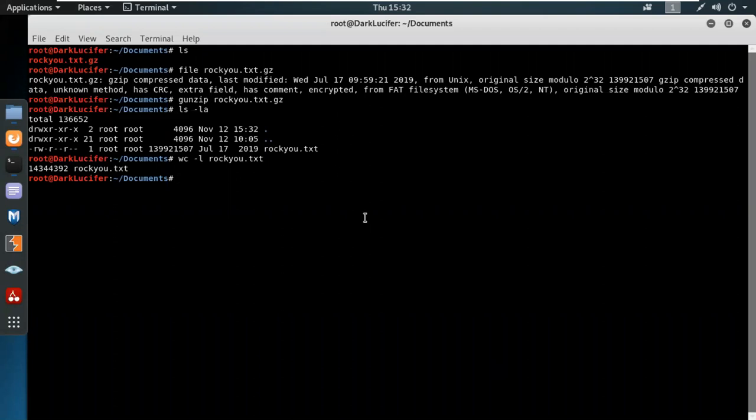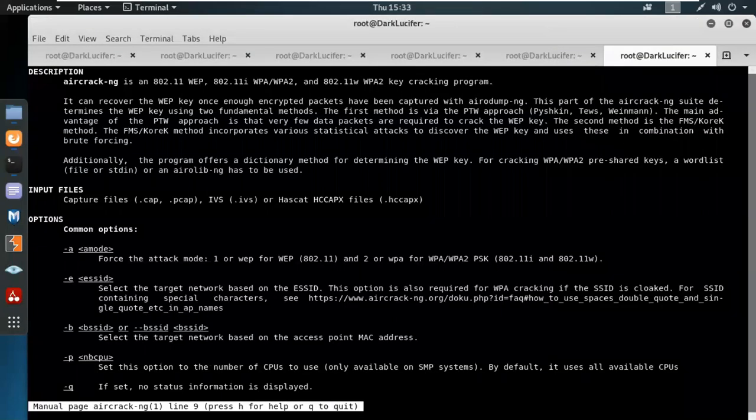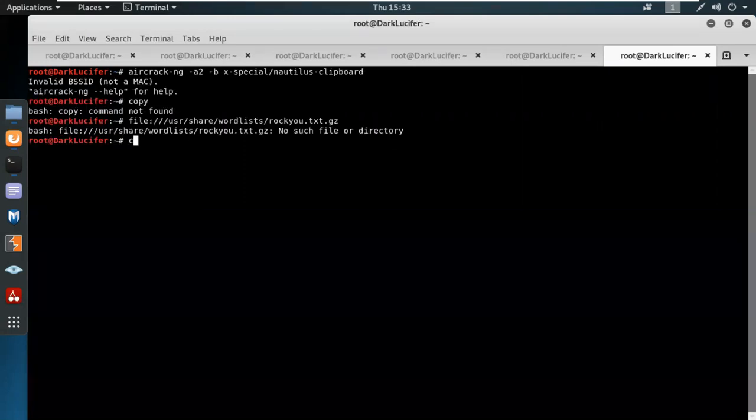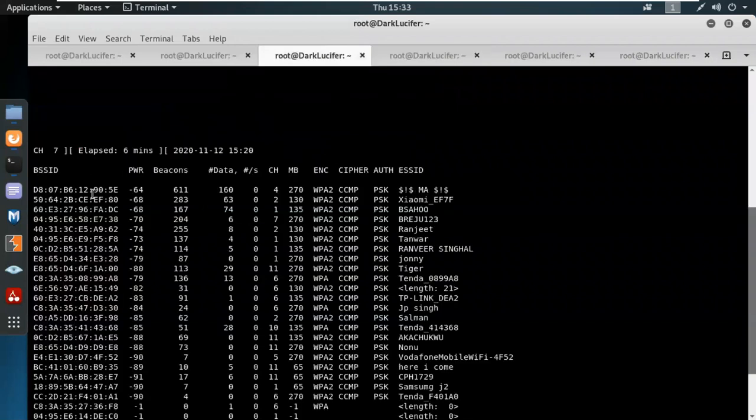So what we're gonna do here, let's try this attack. First of all, aircrack-ng -a2, which will be our attack for the WPA PSK tool. -b is our BSSID. Sorry, aircrack-ng -a2 -b our BSSID. And our BSSID, what was it, it was this one.